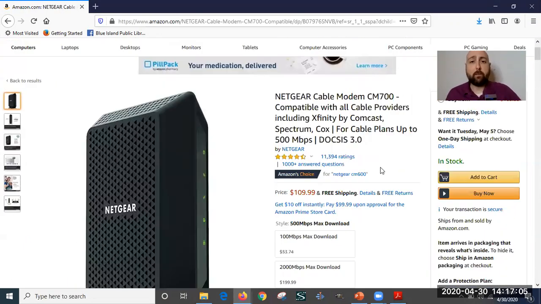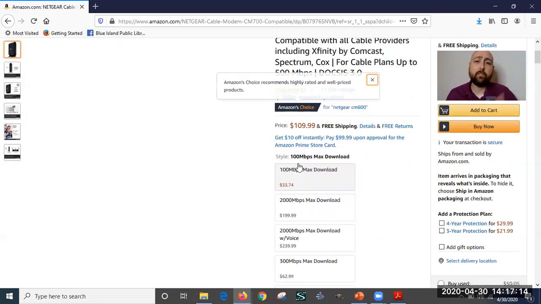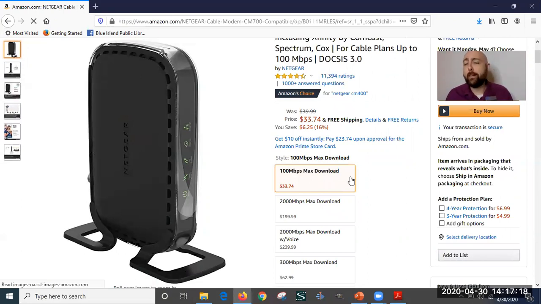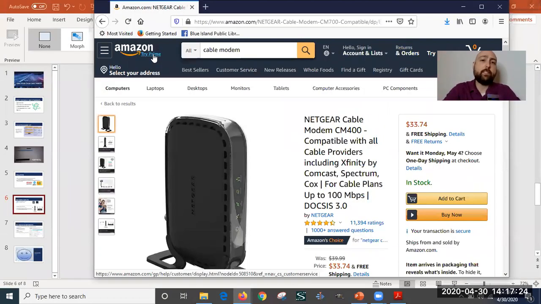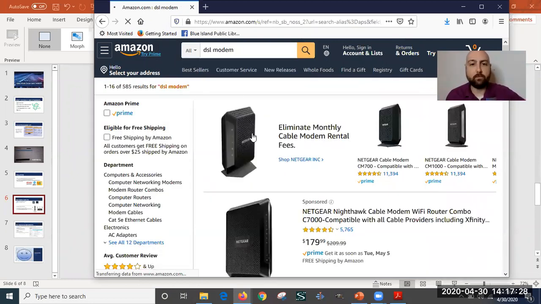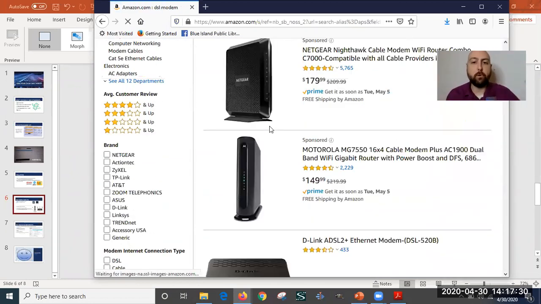So this one, for example, is compatible with all cable providers, including Xfinity by Comcast, Spectrum, and all these other people. We just click the first one here, and you can get it for $30. So if you just want the bare bones thing, that'll work for you. Similarly, if you search for DSL modem, you can find pages upon pages of DSL compatible modems.